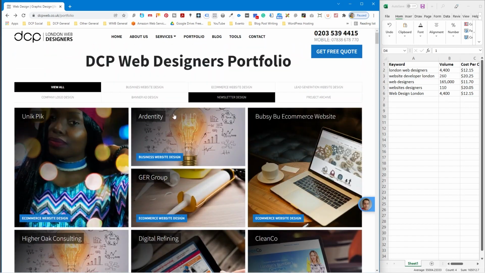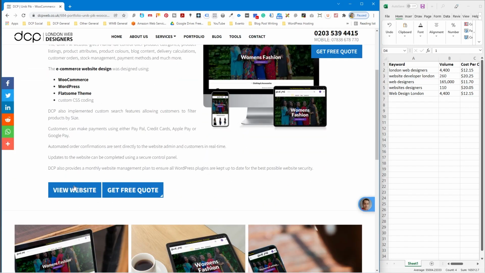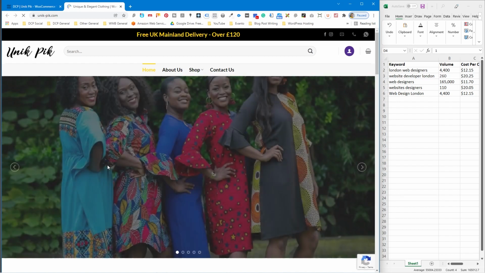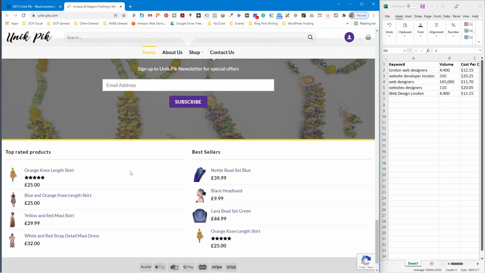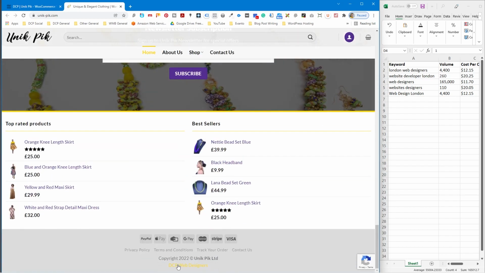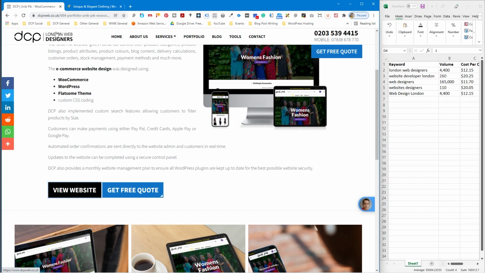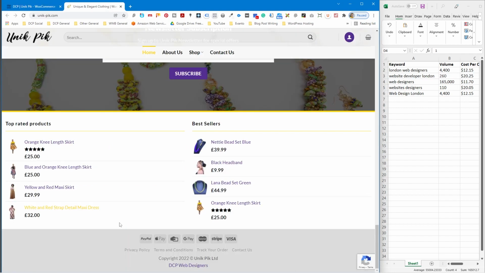So take for example this new website I built recently for an e-commerce store. If we scroll down to the bottom, we should see a keyword like DCP web designers written here. Sometimes I like to push something called branded links. So it says DCP web designers. That is the name of my business, DCP. Well, it's London Web Designers, but DCP web designers is a branded link. It's not just the words web designer, it's a branded link.